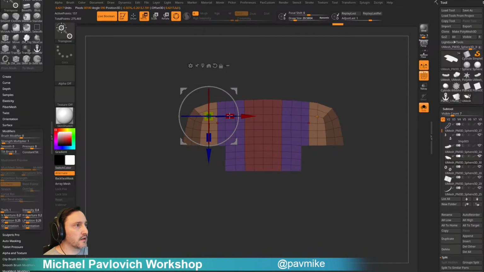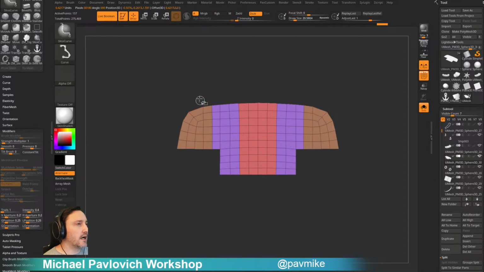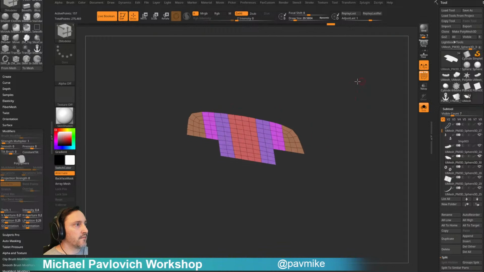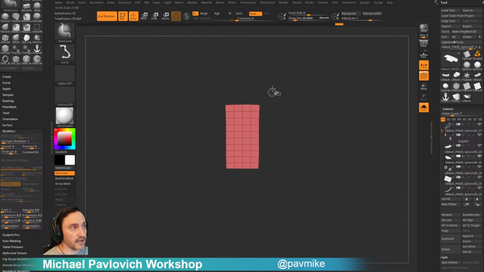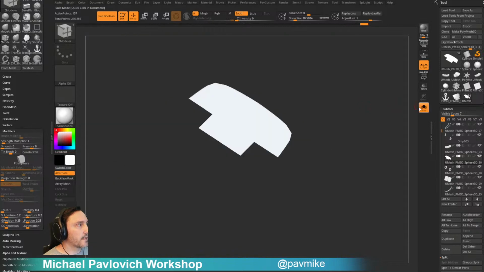Scooch that over just a bit. All right, you're straightened out. And now you will all be one polygroup. There we go. And in fact, I can turn off X symmetry and we'll make this one polygroup. A little bit smaller planks, but now, yeah, that'll work.